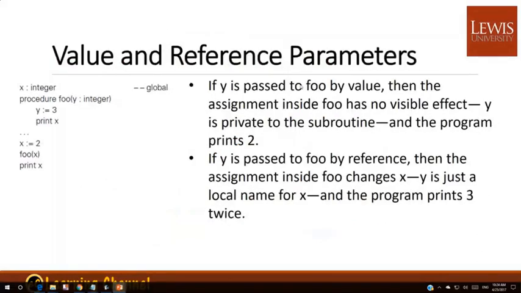Value and reference parameter: if y is passed to foo by value, then the assignment inside foo has no visible effect. y is private to the subroutine, and the program prints 2. So whatever parameter y is written down here, passed by value, y itself can be updated, and y should be considered a local variable. It has all the features that a local variable has.